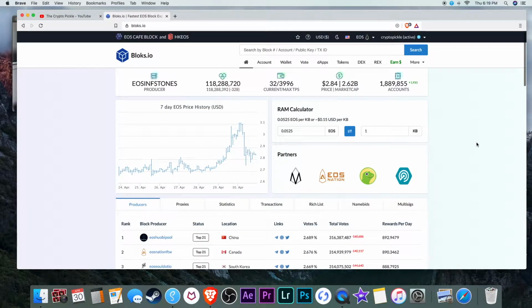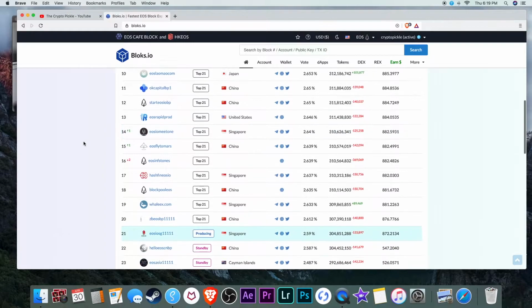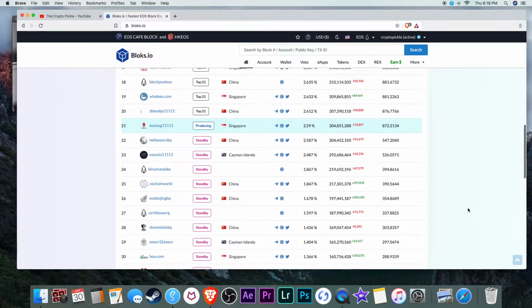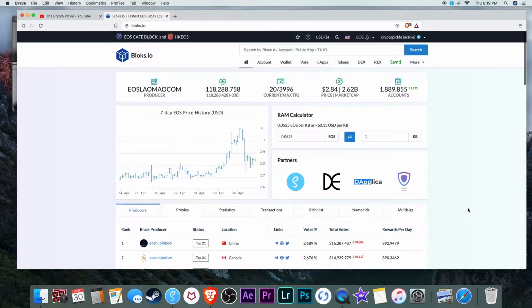This is what blocks.io looks like when you first get there. We have a 7-day EOS price history chart. We have the top 21 block producers on the EOS mainnet. These are the standby block producers waiting for one of these to fail or get voted out. So if you're an EOS token holder, I highly recommend you either proxy your vote or vote for some of these people.